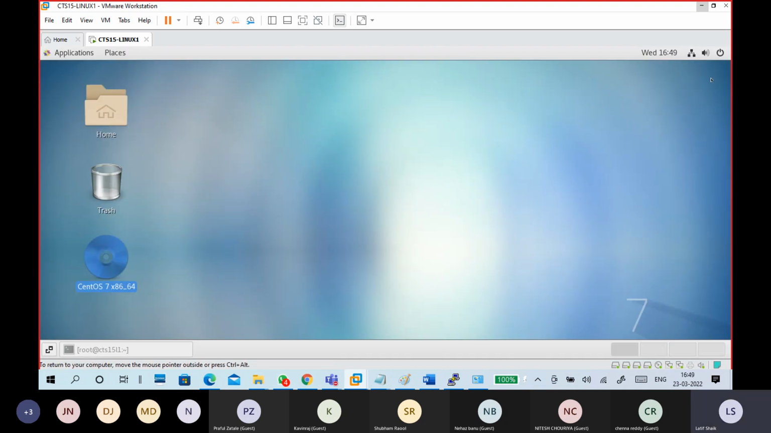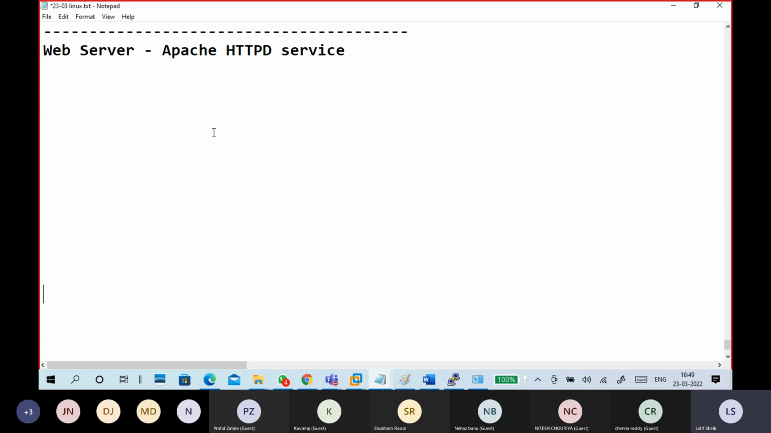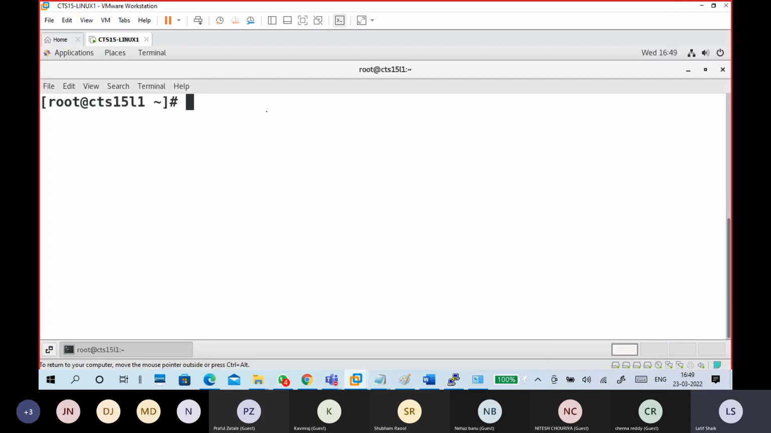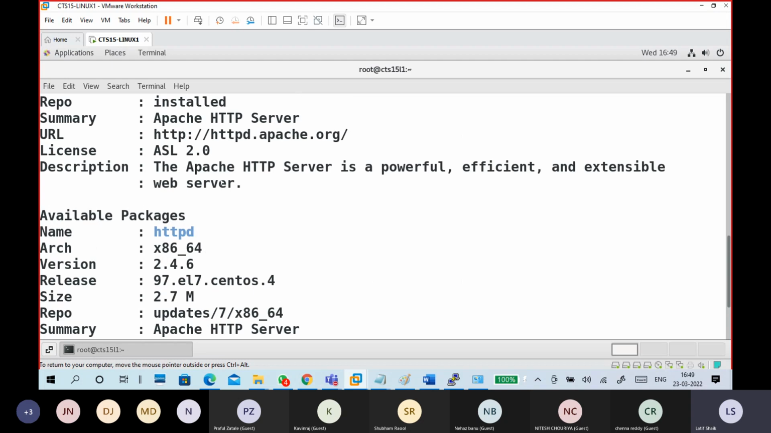So these are the different packages showing here. So already, guys, this is my Linux PC. First, you have to install the HTTPD package. So first you have to query, right? That is the first step. yum info httpd. The package availability will show, installed or not installed.